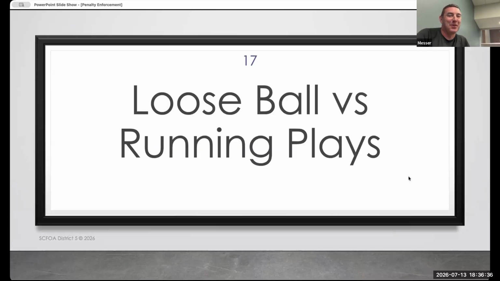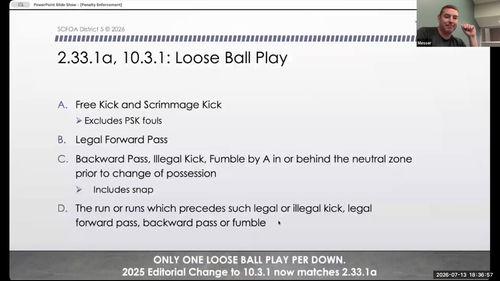All right, loose ball versus running plays. So we talked about balls either live or dead, right? So live ball fouls. Live ball. The ball is either going to be a loose ball play or a running play. All right. How many loose ball plays can you have during a down? One. How many running plays can you have during a down? Infinity.